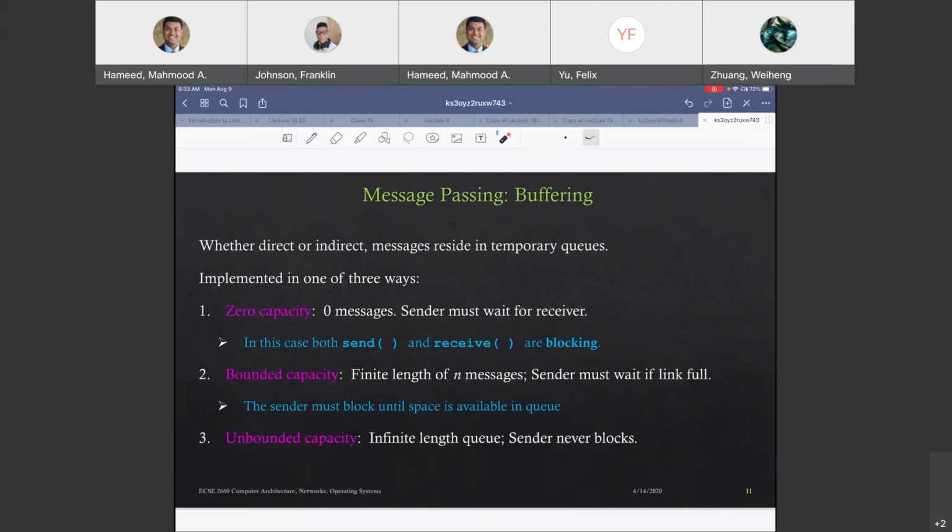Unbounded capacity, no length of the queue. The sender can keep sending, and the receiver will keep receiving. No limits on when that can happen. But we also talked about the problem with this, right?